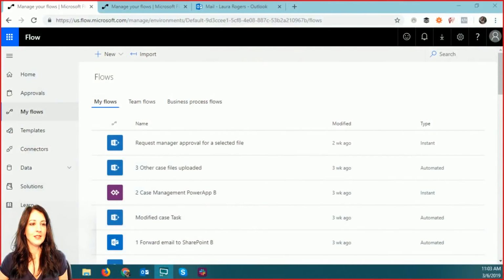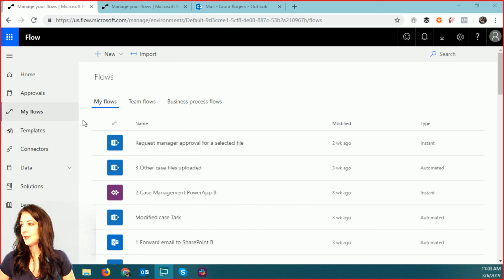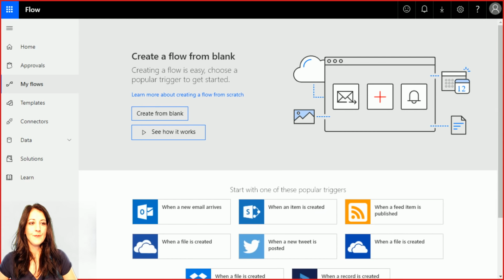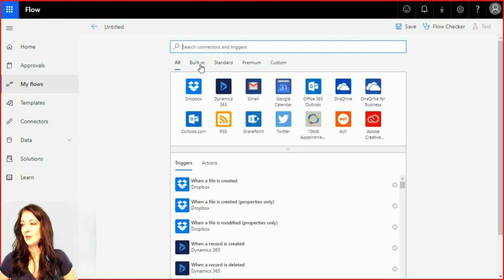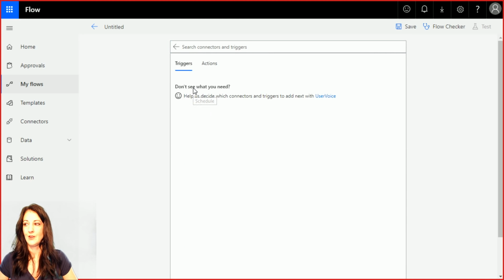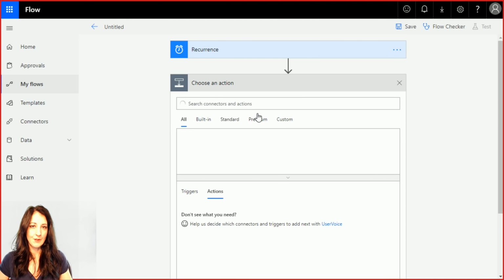So I'll go ahead and get started and share my desktop. You can see that I have a list of flows here. Let me go ahead and maximize that. All right. So when I go to create a new flow, I'm just going to use a schedule, because I really just want to show you the actions having to do with flow management first. So my trigger is just going to be a schedule, or I could have created a manual one.